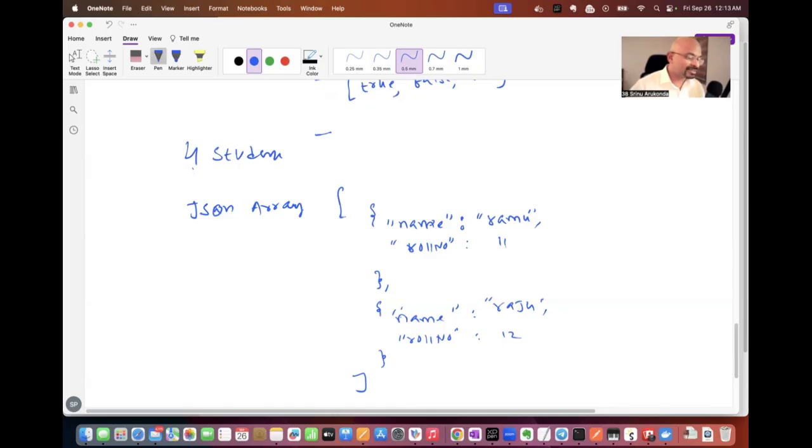So this is a mixture, right? This array contains objects, right? This object contains, again, the key value pairs. Okay. Now sometimes a JSON object contains a JSON array.